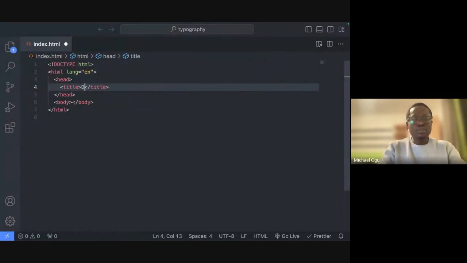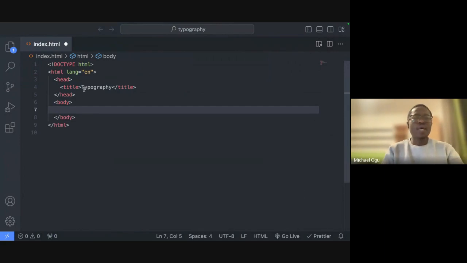So I'll just write typography. Okay. And of course, as usual, we do this with CSS. Okay, and there are a couple of ways to describe it as well.